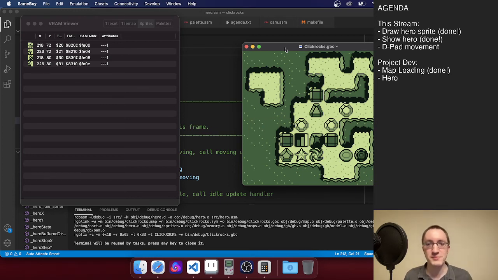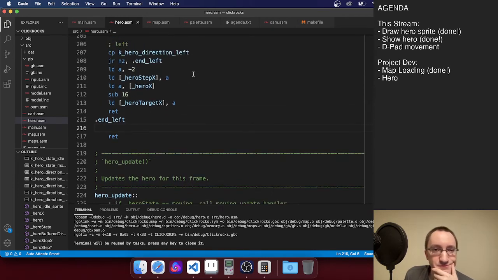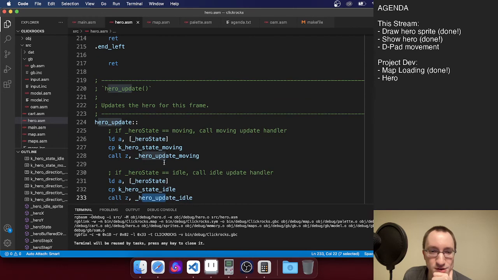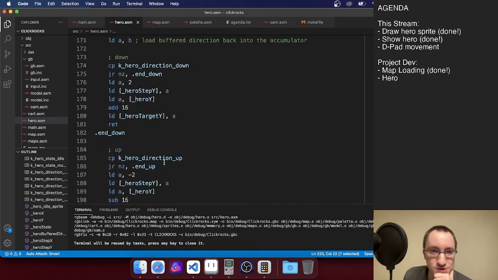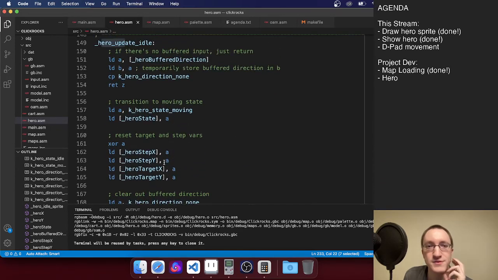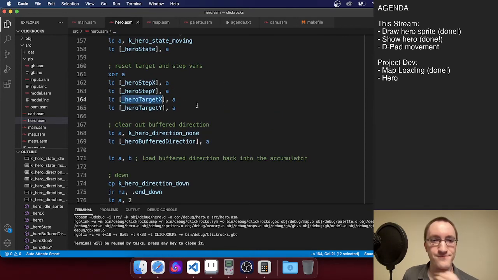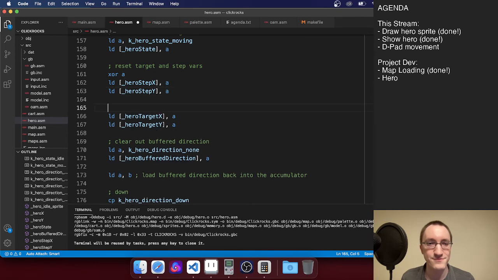Okay. So why is this happening? Why doesn't he stop? Okay. So he starts in hero state idle. We call heroes. So I think the problem is that he's never transitioning to the idle state. Why is he not transitioning to the idle state? Oh, no. I think I know what it is. Okay, so the problem was that I'm setting the target X and target Y to 0. I should actually be setting the target X and target Y to whatever the existing coordinate is.